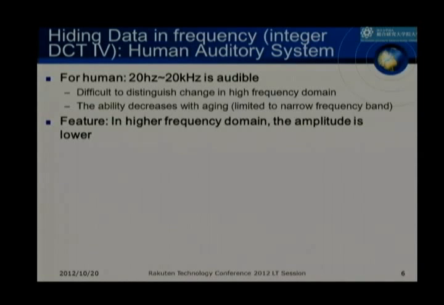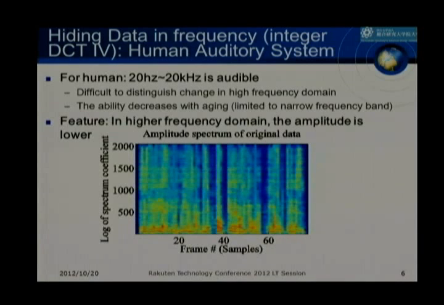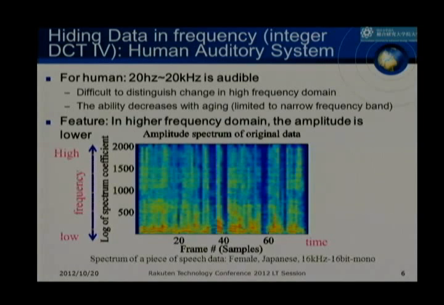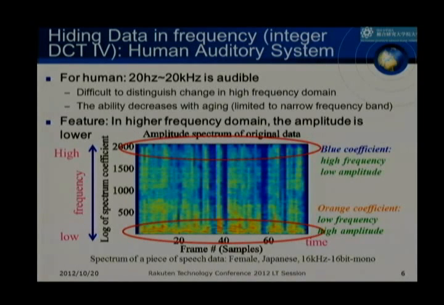We human beings can hear sound between 20 Hz and 20 kHz. So what I want to do is find some quiet space. As we know, in the high frequency domain the amplitude is very low, and human beings find it difficult to distinguish differences there. So we want to hide some information in the high frequency domain.